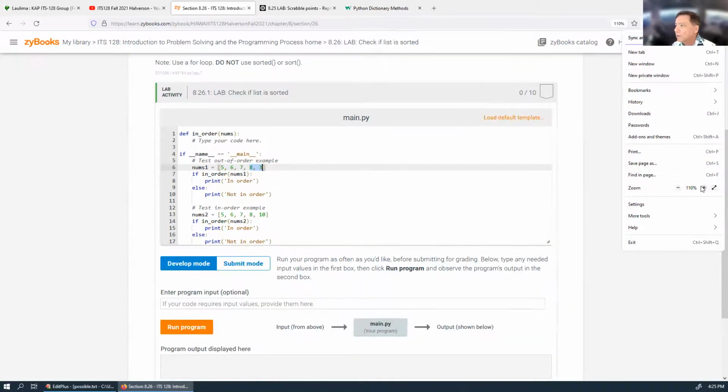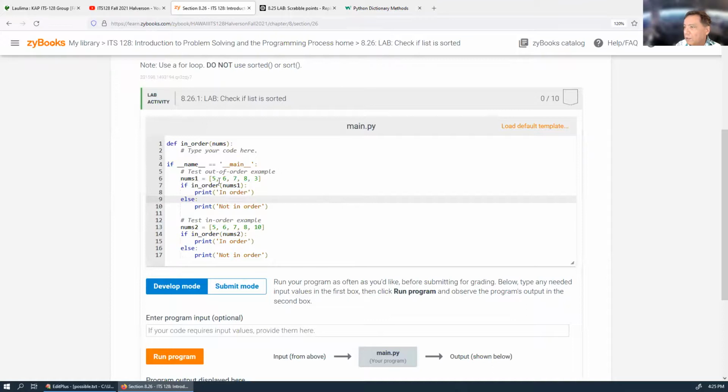Let me make this a little bigger so you can see it. So the strategy is starting with the first pair. 1, 2, 3, 4. Okay, so there's 5 numbers. We're only going to do four comparisons. Again, there's 5 numbers, and we're going to do 4 comparisons. We're going to compare these two. This passes. This passes. This passes. This passes. We're at the end, and they've all passed. None of them failed. So this is in order.